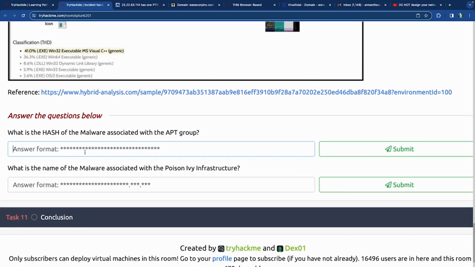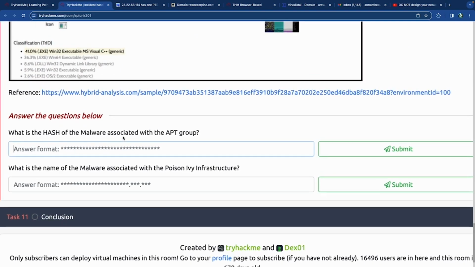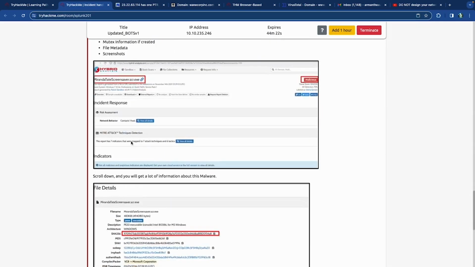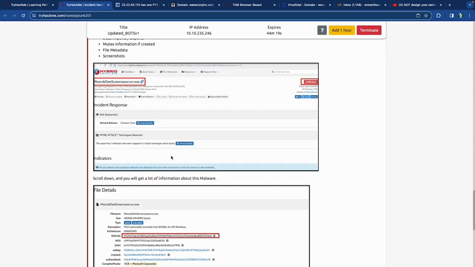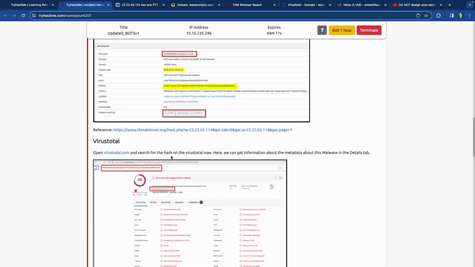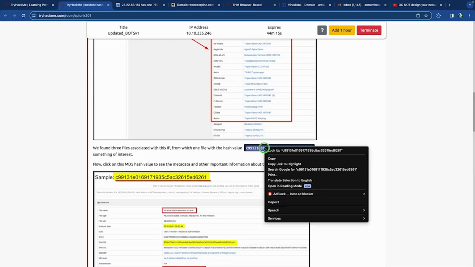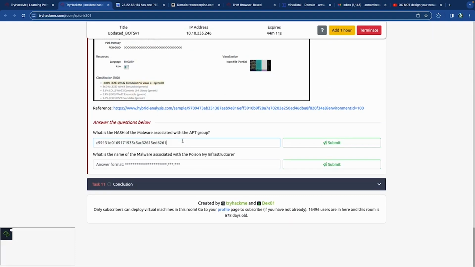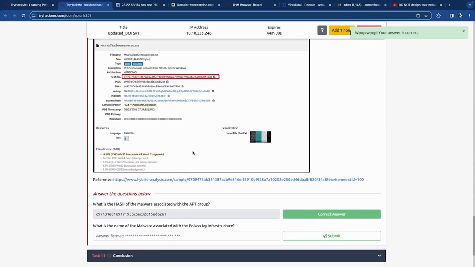So what is the hash of the malware associated with the APT group? That one was too short to be the SHA-256, because the SHA-256 is super long. So there should be the hash available here, and that's the hash. So we're just going to go and run that over here, and I think that's it. And that is the hash.